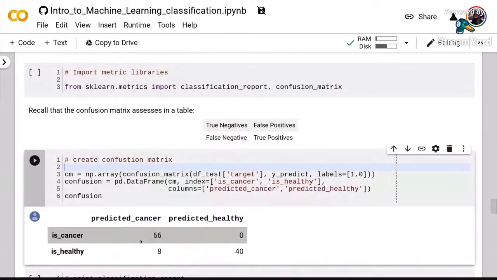So here, in how well my model performed, you can see that it predicted 66 of the 114 subjects as non-cancerous. Sorry, non-cancerous. So these were the true negatives. Is cancer, predicted cancer? So this is the true positives. So it was cancer, and then it predicted cancer.